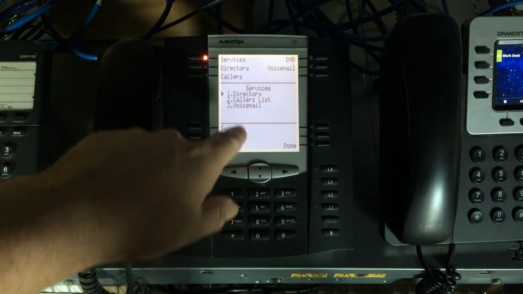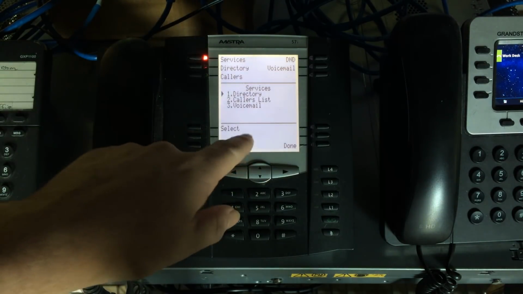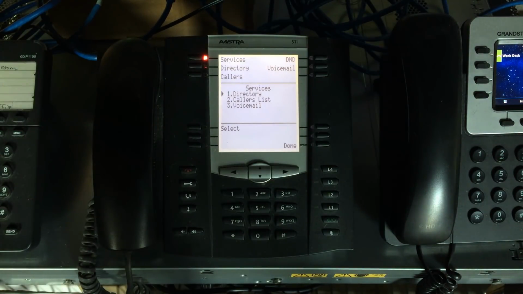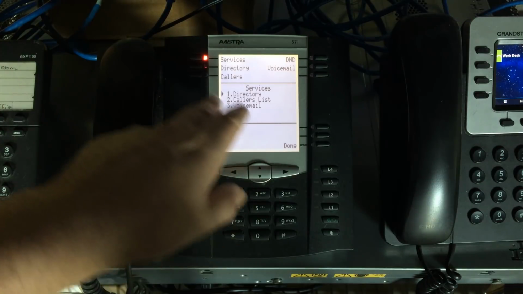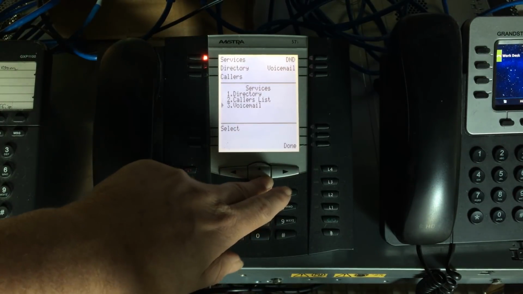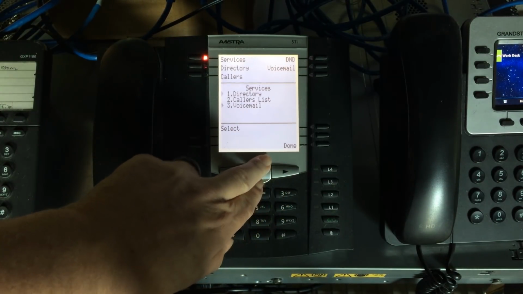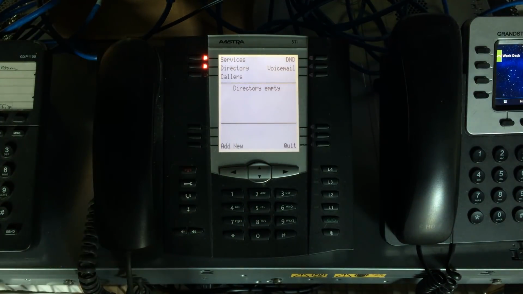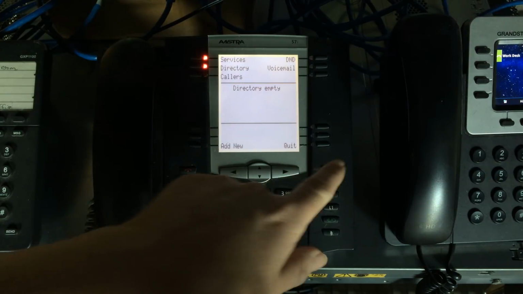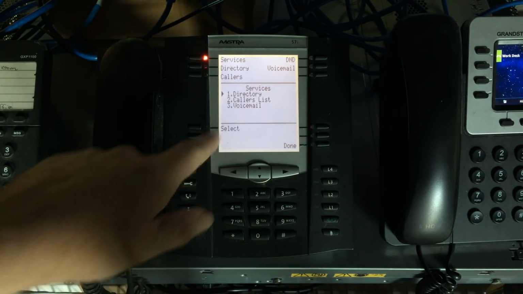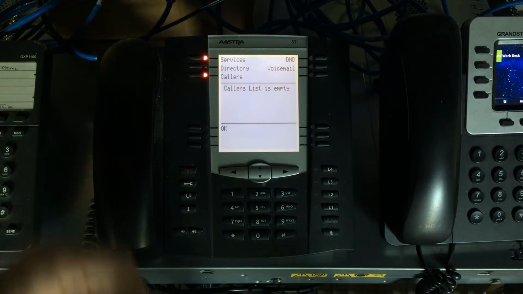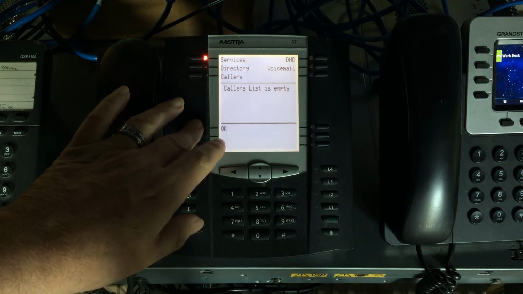You can get a callers list, that's missed calls or whatever, and then you can check your voicemail through here as well. You can select one of these by pressing this arrow up and down key, and then pressing select. And right now you'll see the directory is empty. And then when I'm done, I just quit right here. Same thing with the callers list. I can select that one, and it tells me right now the callers list is empty.